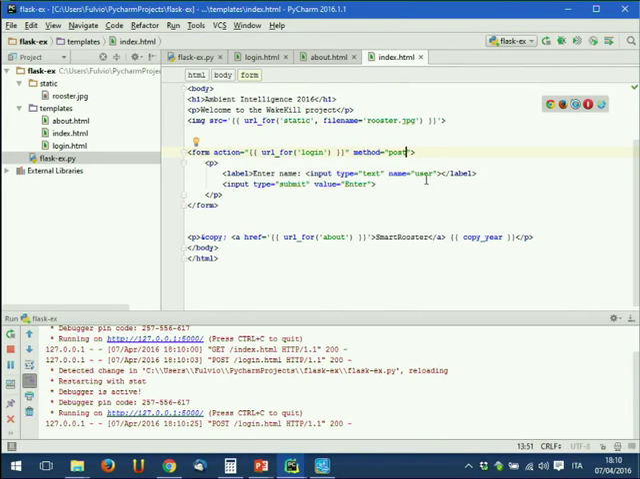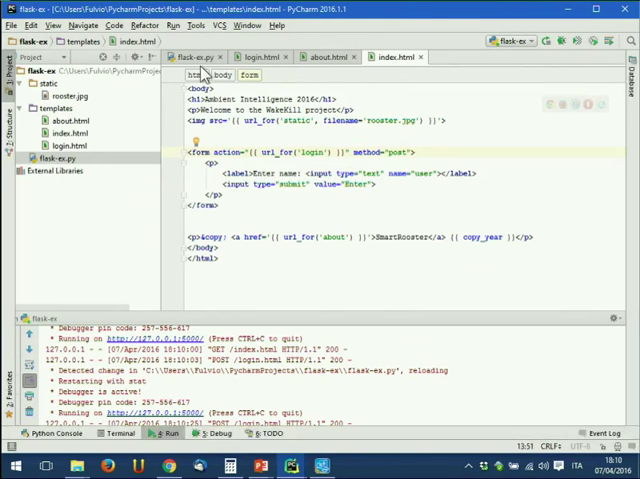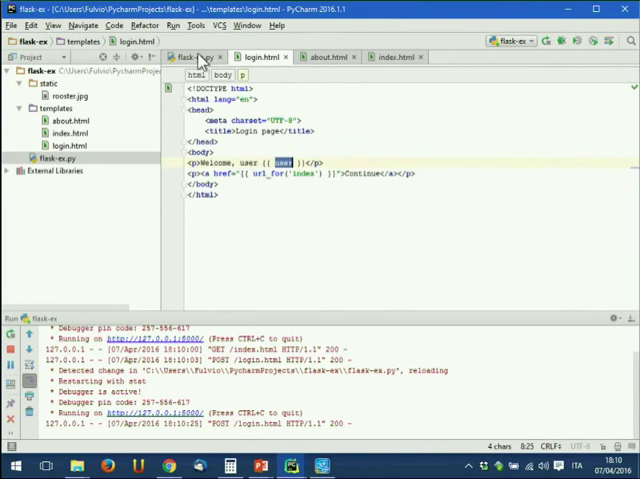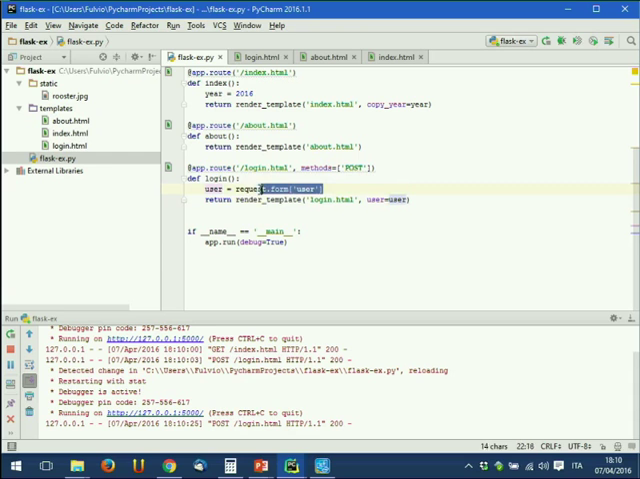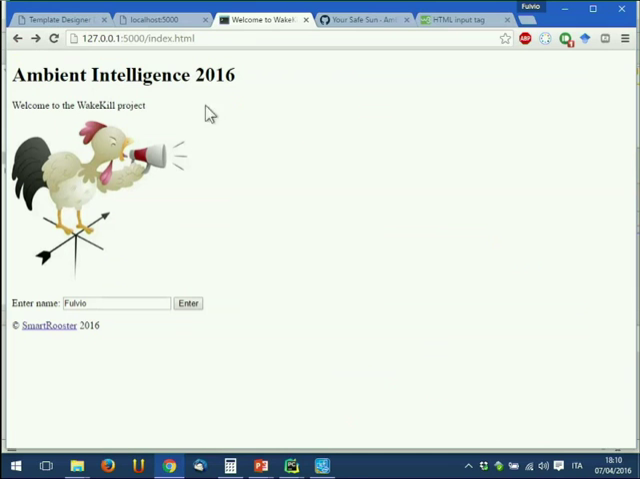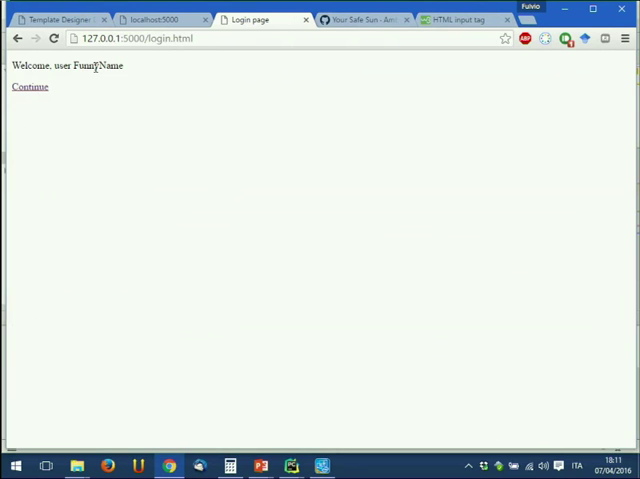We have the index that gets the input data, packs a dictionary with the username, and this dictionary is caught by the login page. I query the login page, and the user is used in the template for the login method. So on the website, this is the home page. I write a name, funny name. And when I click enter, welcome user funny name.